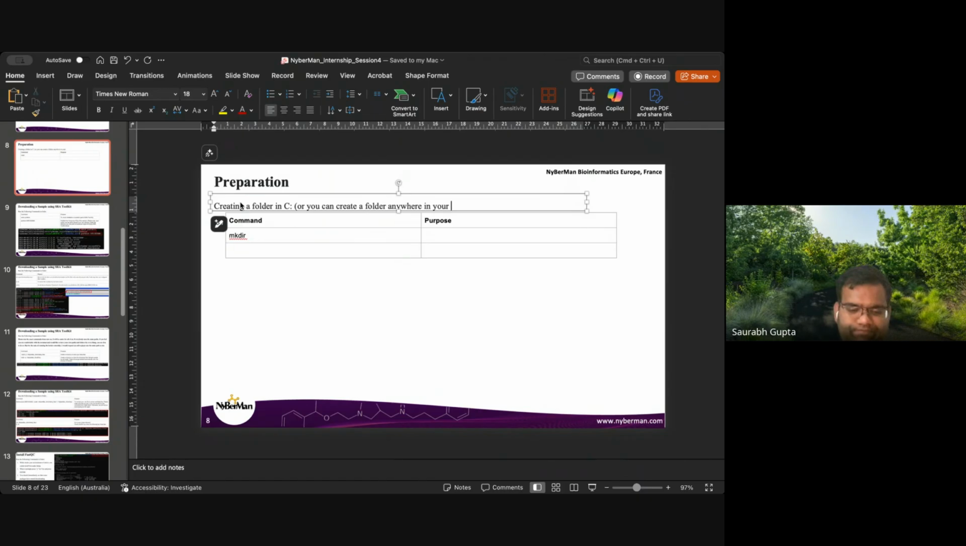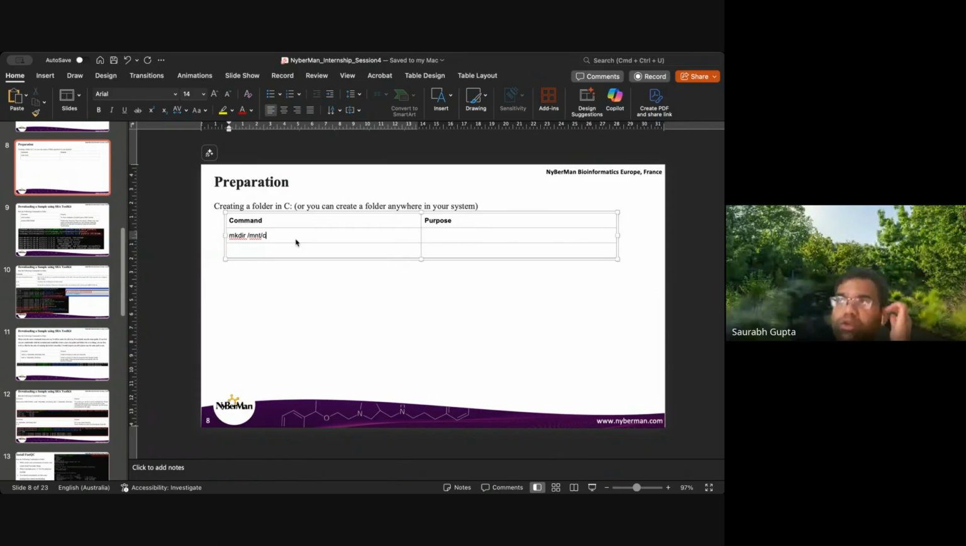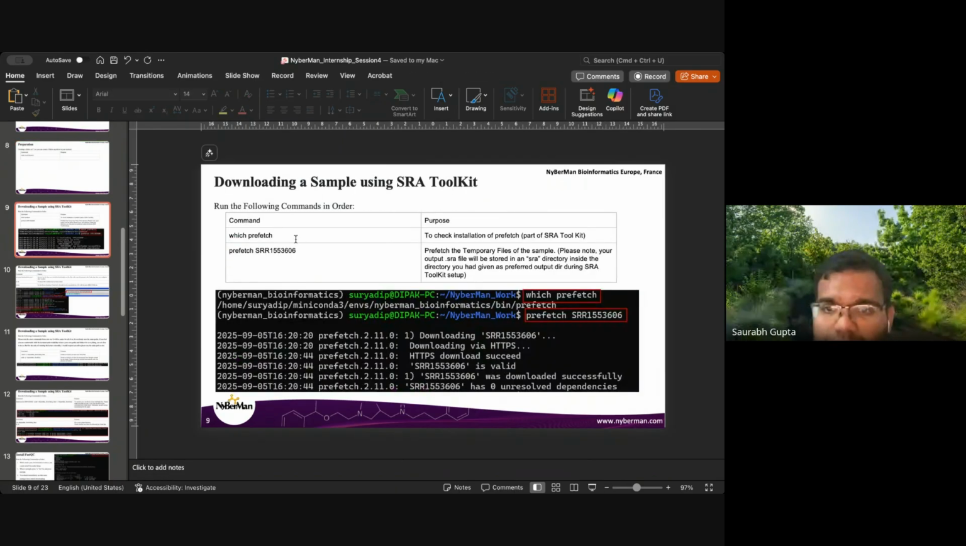You can create a folder anywhere in your system. Whoever has WSL can do this. For Mac users, you don't have to do this step. This is just to take care of the space issue, because the C drive would have a lot of space, and by default WSL doesn't store much information in your home directories. So it's useful to have it elsewhere. First we create a folder called Neighborman. It'll be the same as the others. Yeah, Neighborman work.